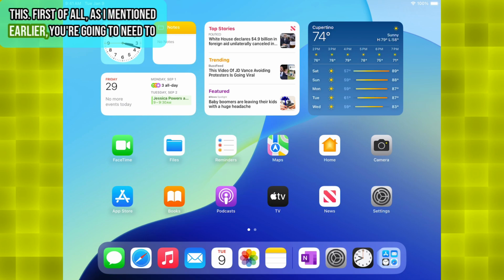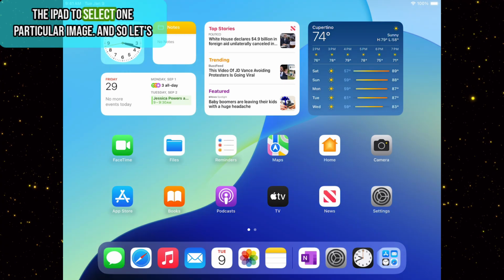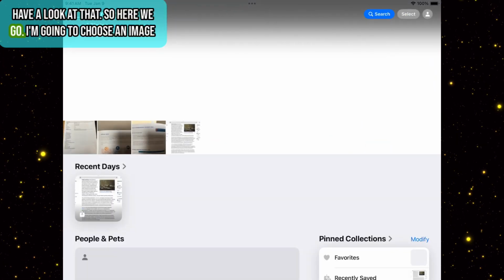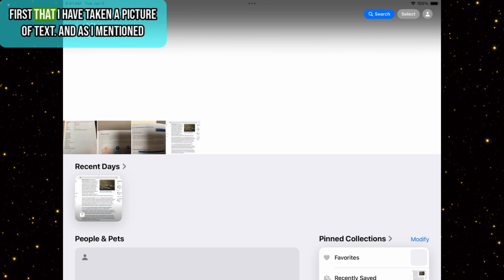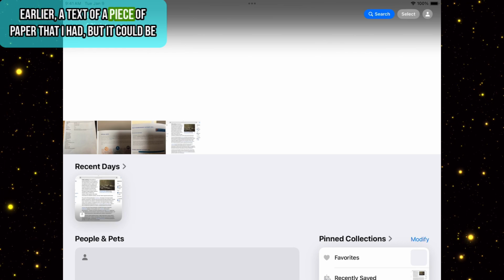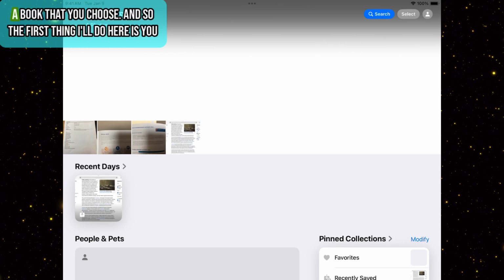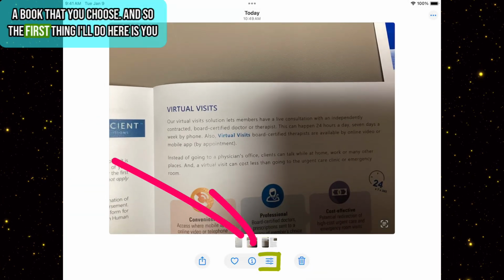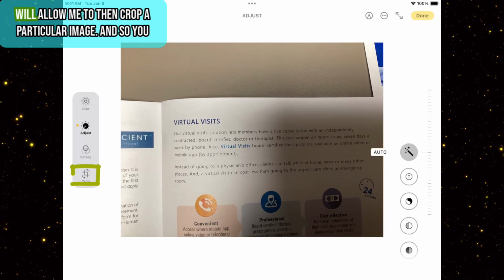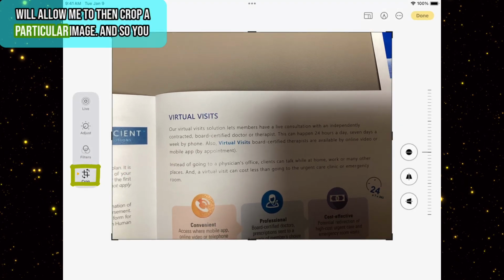First of all, as I mentioned earlier, you're going to need to make sure you have images in your camera roll. In the next clip, I'm going to be moving into the camera roll of the iPad to select one particular image. Let's have a look at that. So here we go. I'm going to choose an image first of a picture I've taken of text. As I mentioned earlier, it's text on a piece of paper, but it could be a book that you choose. The first thing I'll do is, at the bottom, select a particular tool that will allow me to crop the image.